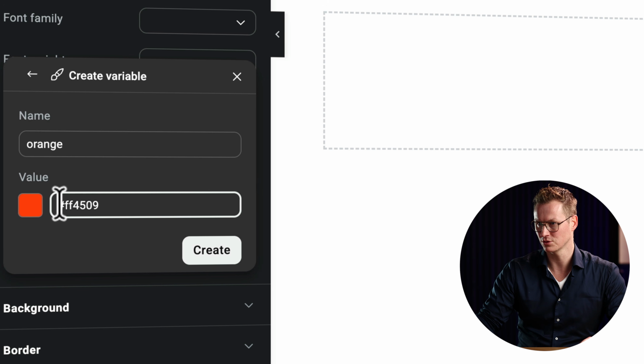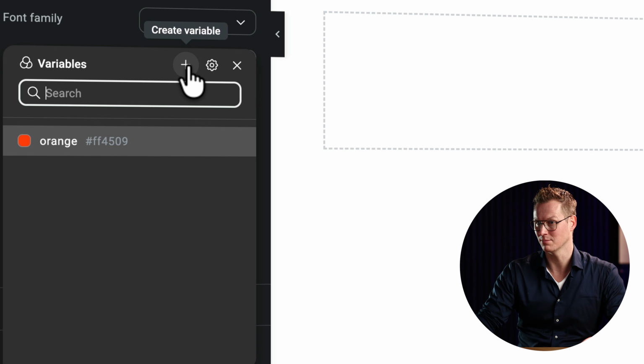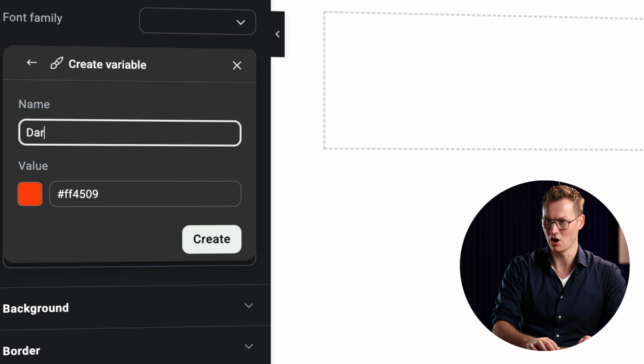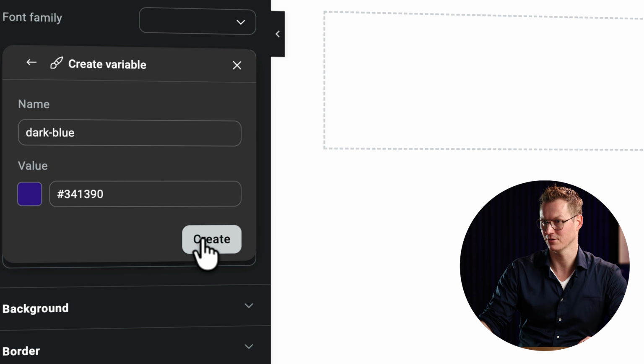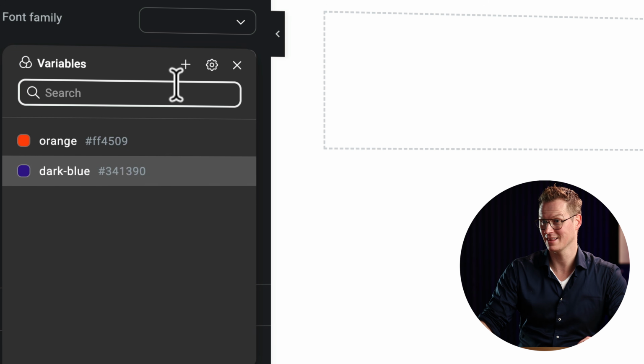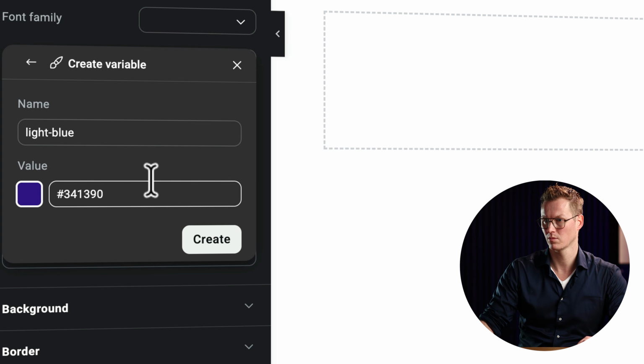Make sure that you also use the hashtag, otherwise it will not work. So there it is. What else? If I click over here, I can click on the plus, and I can say dark, no, without capitals, dark blue. And I paste it, and I create it. Then I click on it again, click on the plus, I go for light blue.